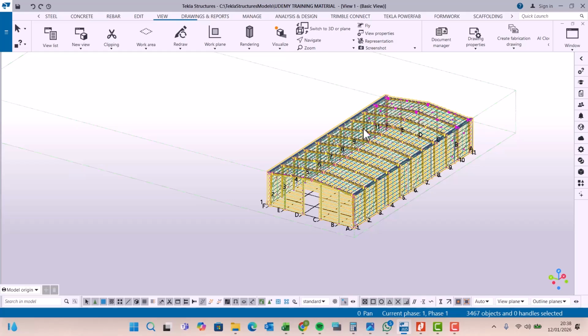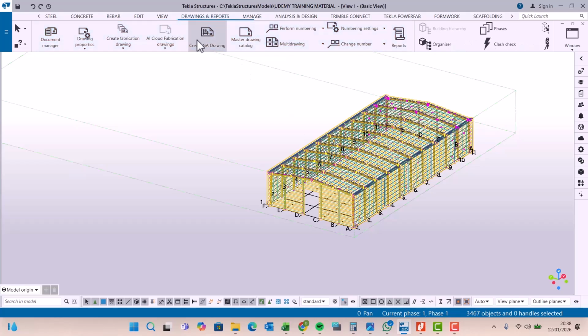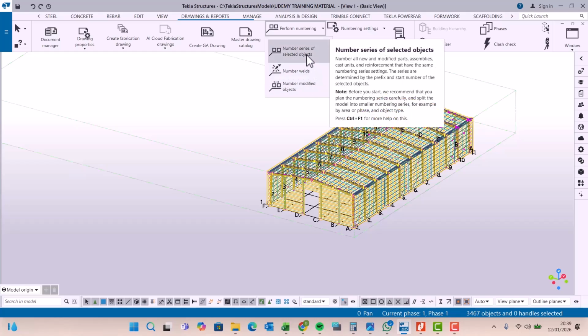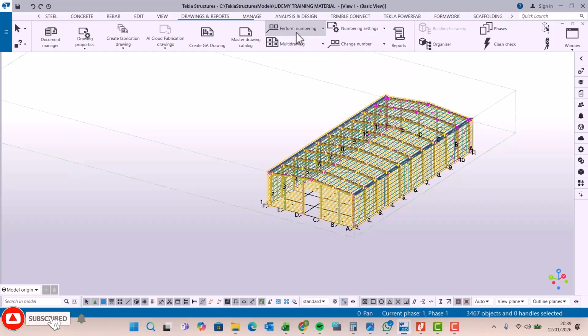So once we've selected this, we'll go straight to drawings and components. And specifically, what you're looking for is this tool, perform numbering. But if you're new to Tekla Structures, or you're at the intermediate level and you don't like complicated things, instead of clicking this drop down arrow and picking all this, you can pick the first one, number the selected objects, or just go ahead and click that.